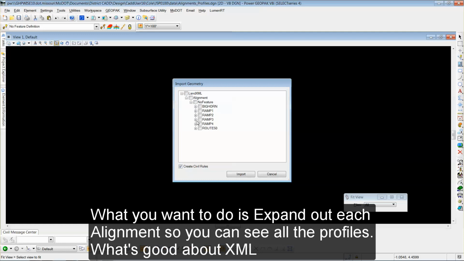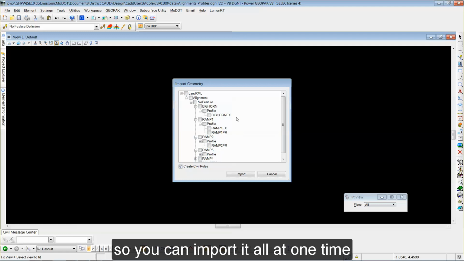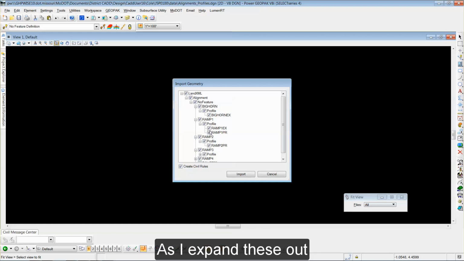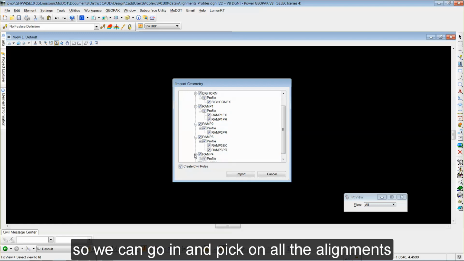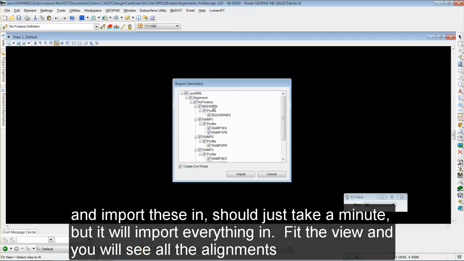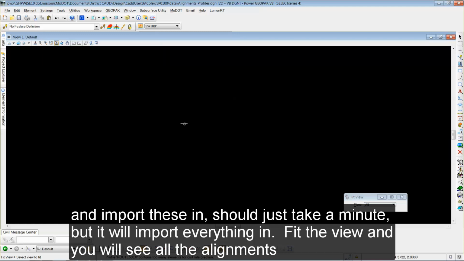What you want to do then is expand each of these out, each of these alignments, so you can see all the profiles. What's good about the XML compared to the GPK is that XML knows what profiles go with what horizontal geometry. So you can import all at one time. As I expand these out, it knows. It doesn't list all the profiles under each alignment. So we can go ahead and pick all of the alignments and import these in. Should just take a minute, but it will import everything.